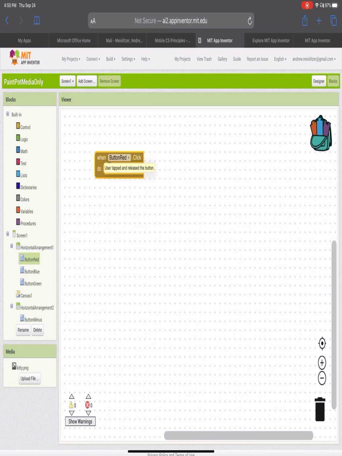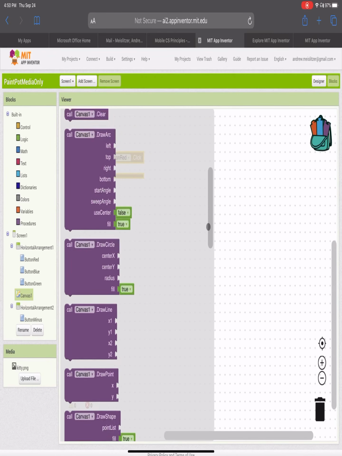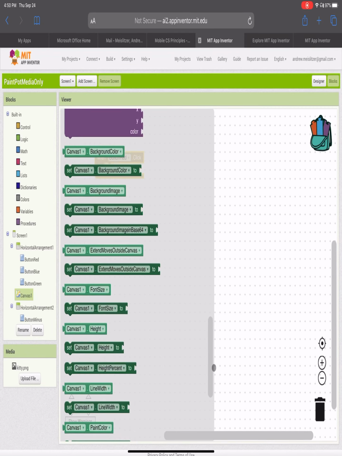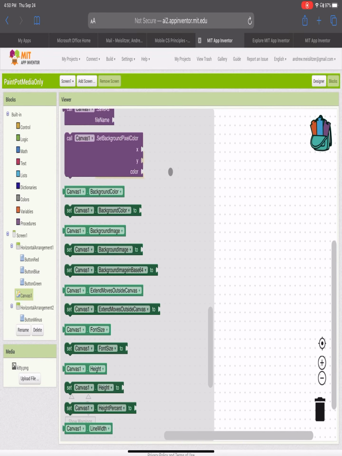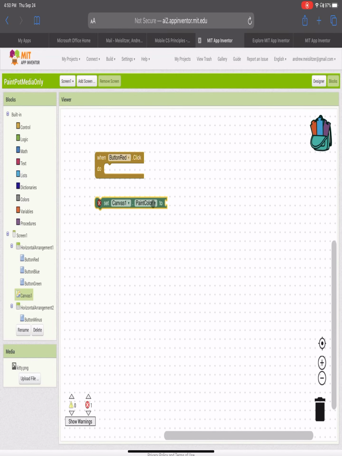All right, so the first thing I'm going to do, select this. Because I'm changing paint color on the canvas, I'm going to go under the canvas and look to see if there is a function like a set paint color or background color. There we go. So we have there should be a paint color. Background color is for the background. There we go. So we have a set canvas.paint color. So by selecting that and pulling that out, I'm going to plug that in.